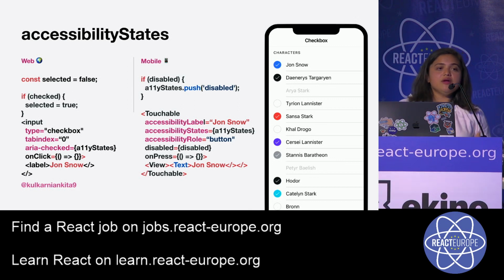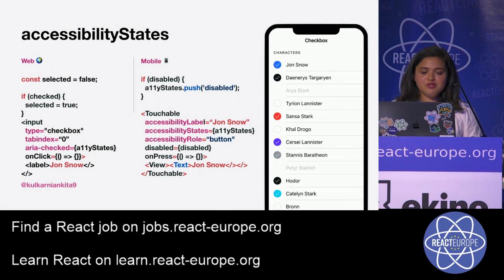It will tell the state of the element that it's currently focusing on. The state can either be selected, disabled, or both. So in this case, on the right-hand side, you will see the different list of checkbox elements. Even though there are Game of Thrones characters listed over here, I haven't watched the final episode, so no spoilers, please. On the web, you will see input type checkbox, which semantically makes sense because it's a checkbox, right?